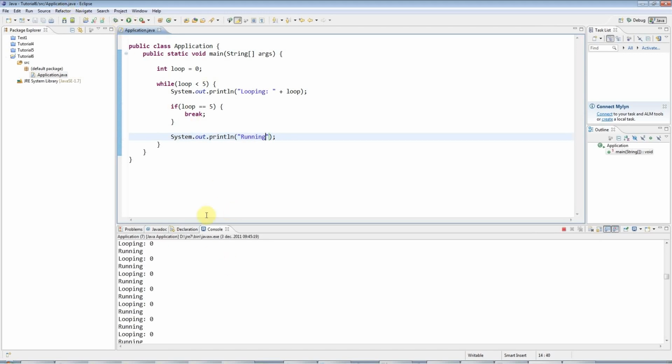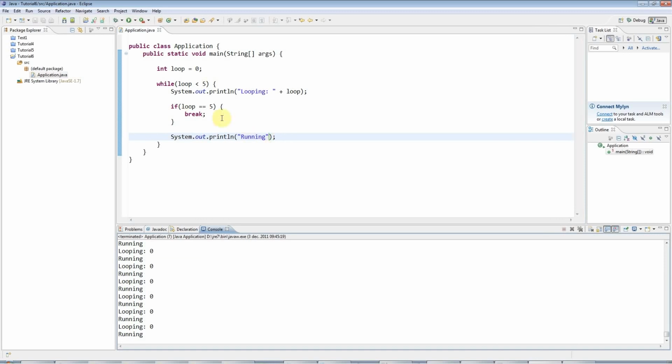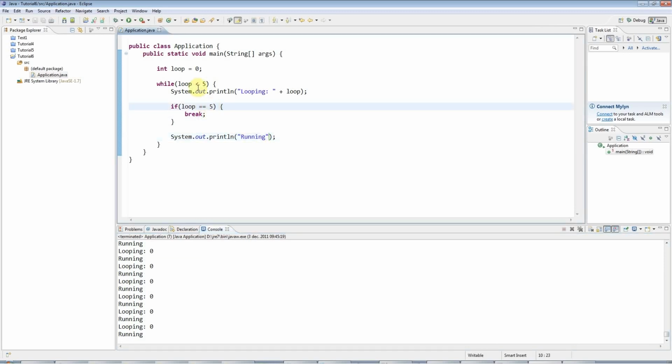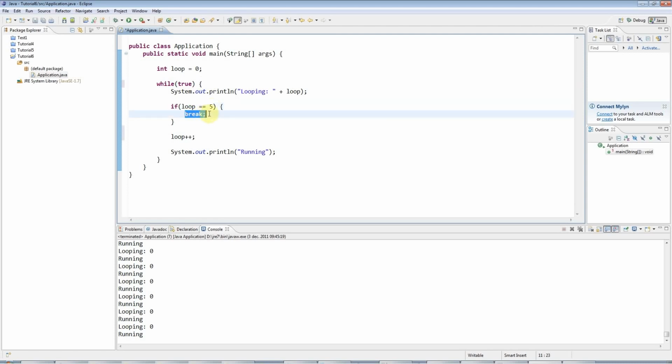Okay, so why isn't this working? If loop is equal to 5, break. I forgot to increment loop. Right, let's put loop plus plus here. Okay, so I'm setting loop equal to 0. I'm saying do the loop while loop is less than 5. But I'm going to just put true and have an infinite loop here. And then here I'll say if loop equals 5, break out of the loop. And here I increment the loop.